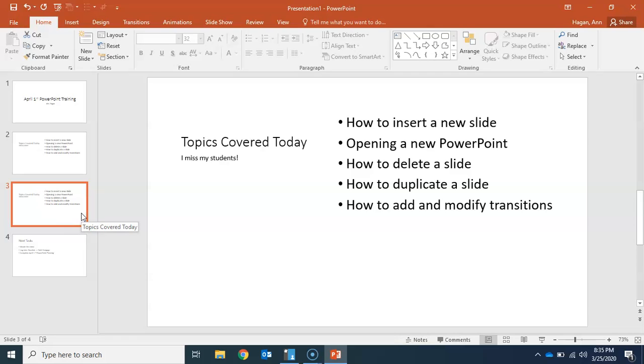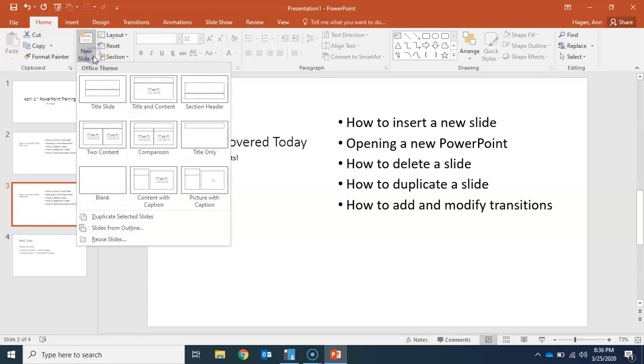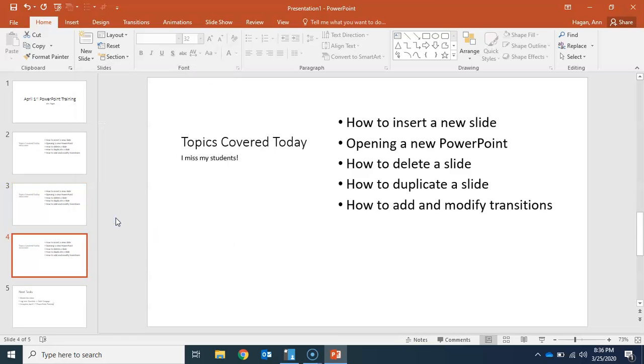Now, there's another way that you can duplicate a slide. With slide 3 selected, I'm going to go up to New Slide, click on that drop down, and down at the bottom, I have Duplicate Selected Slides. So I'm going to click on Duplicate. It made a copy of slide 3.